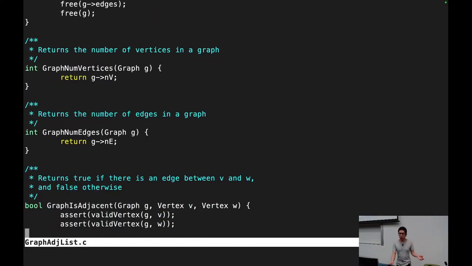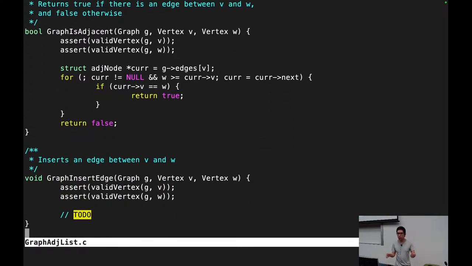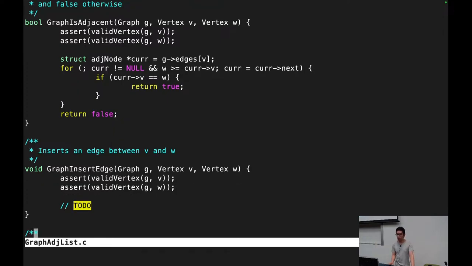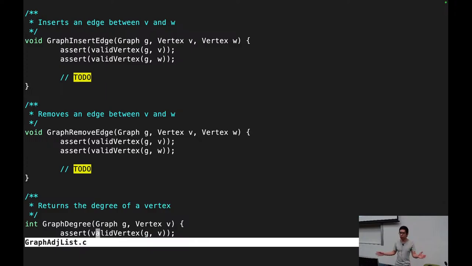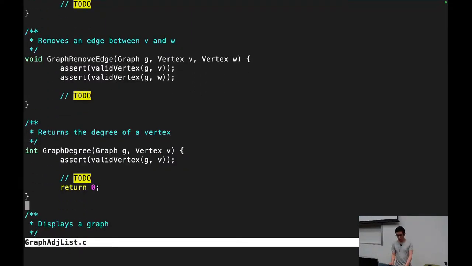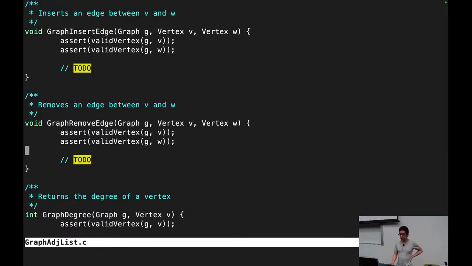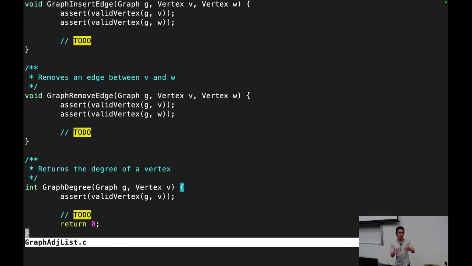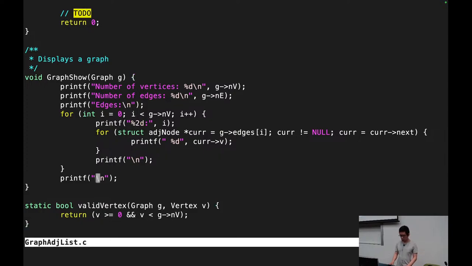Num vertices, num edges are big O of 1. So is adjacent, so checking if two vertices are connected, is big O of V in the worst case. I already explained that. And insert and remove are also big O of V. Okay. So I'll leave these coding exercises up to you, because the lab this week does have some similar tasks. So I'll leave this unimplemented.